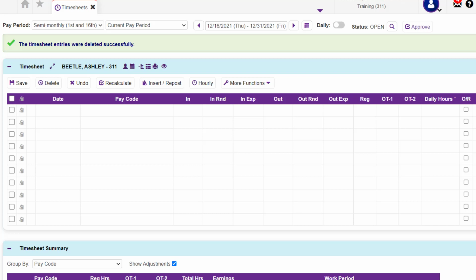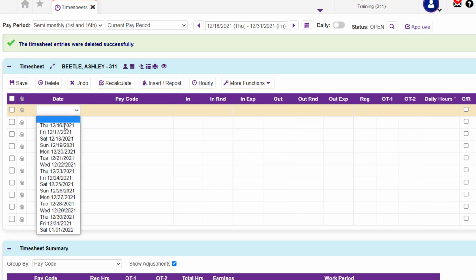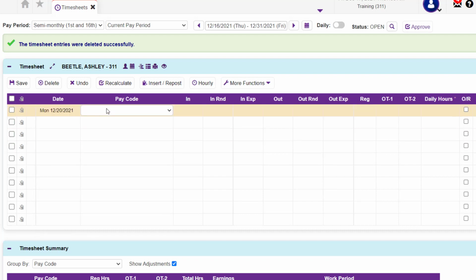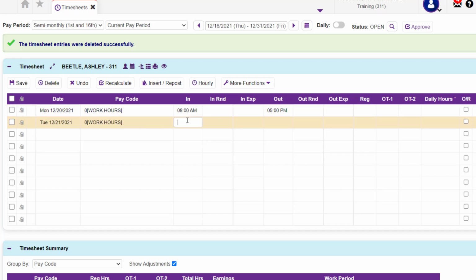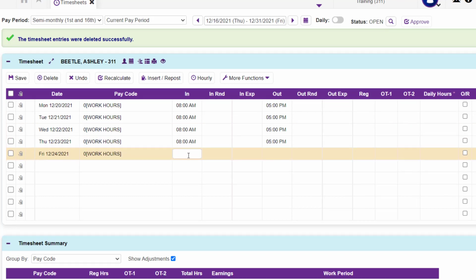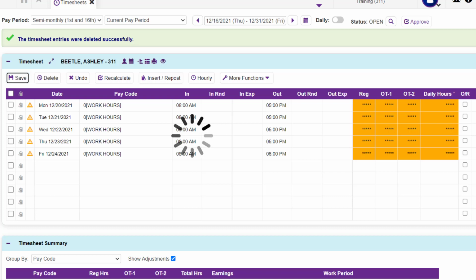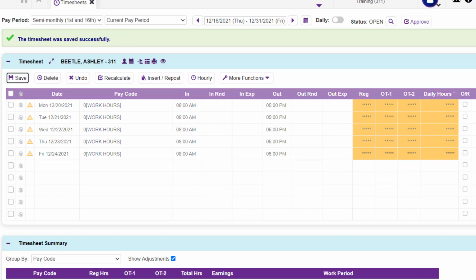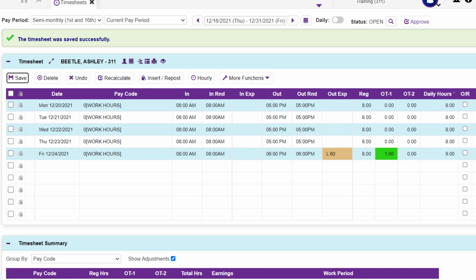I'm going to add hours to trigger my weekly overtime. So I'll select my day, my pay code, and my in and out times for every day of this week. On the last day of this week, I'm going to push the employee into overtime by 1 hour. When I save the timesheet, it should indicate 40 regular hours and 1 hour of overtime. And the system did exactly as I expected it to.